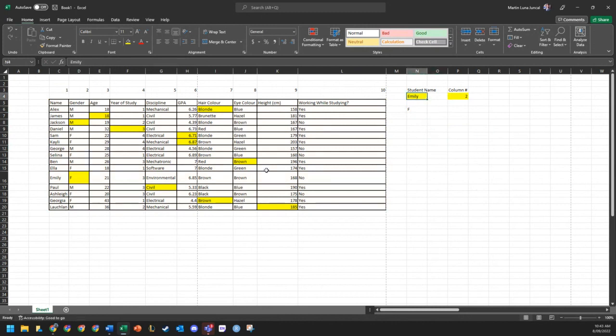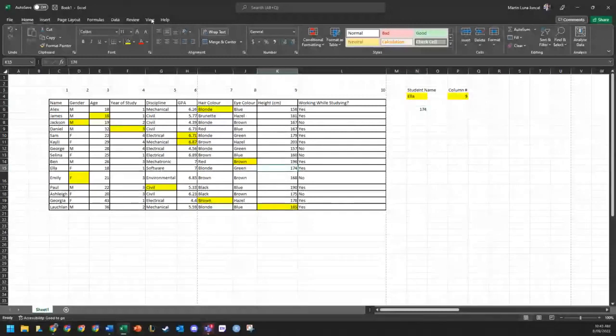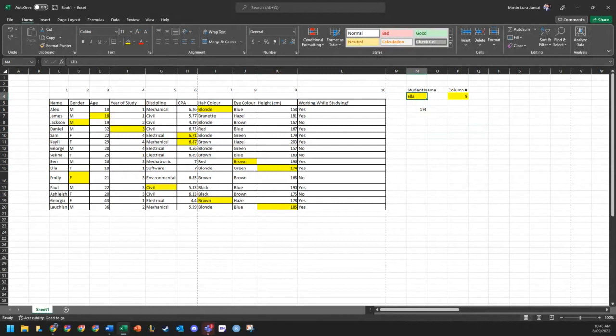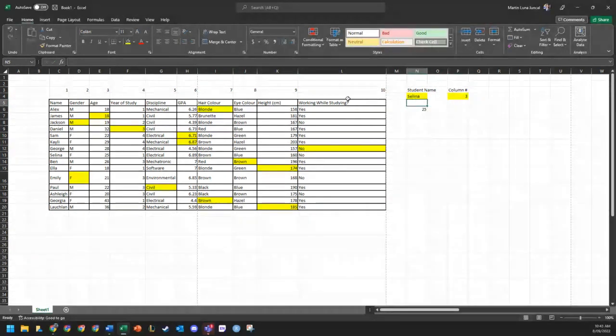Okay, so we're nearly done these, so we'll just finish them off. Ella's height, Ella, and height is in column 9, so 174. And then we've got 3 more. So we've got, is George working? So George, 10. So no. 2 more, Selena's age. Selena, and age is in column 3. So she is 25.